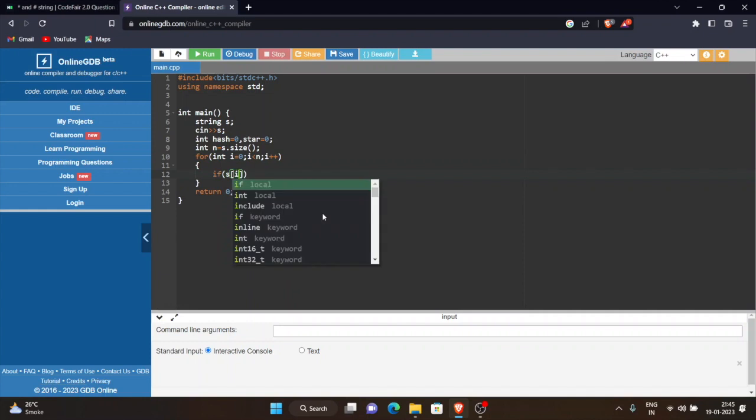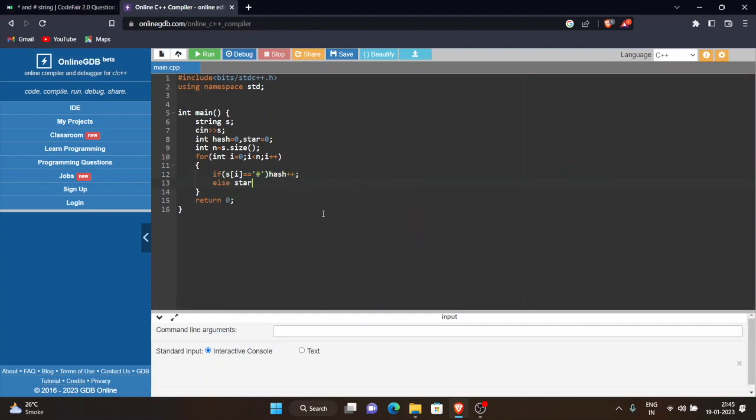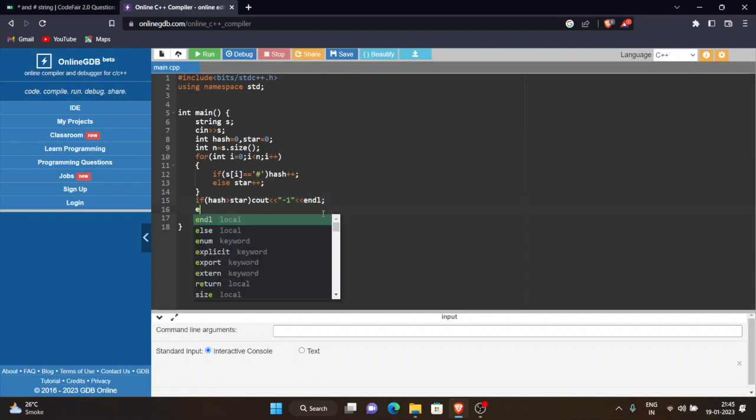Now I will check at each position in the string. If at that position a hash is present, I will increment the hash variable. Otherwise, I can increment the star variable. In the end, I will just check whether the hash is greater than the star. In this case, I have to output a negative number. So I will output -1 here.